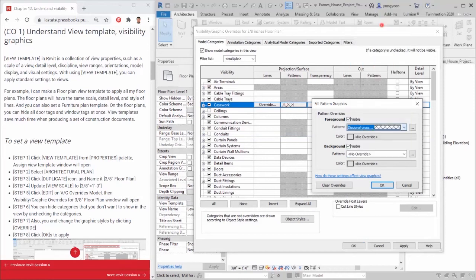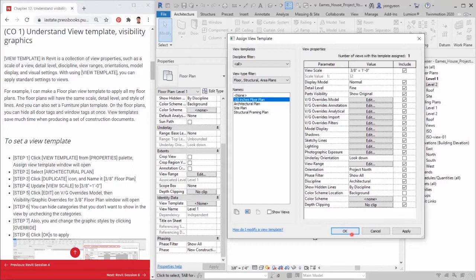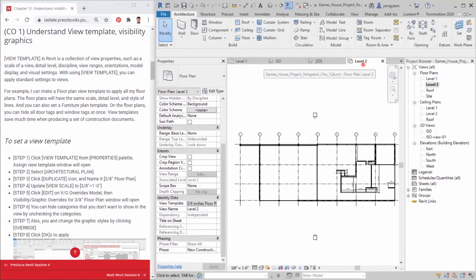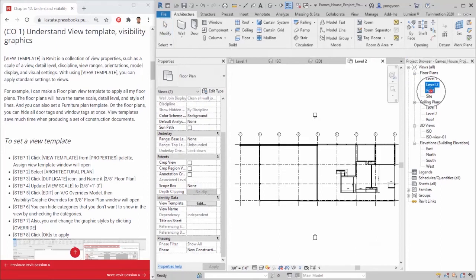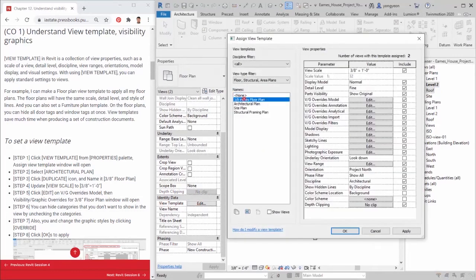Second, to apply the view template to other views. Step 1. Select a view or multiple views from the project browser. Step 2. Click View Template from the Properties palette. Step 3. Select the view template you made for the selected views. Step 4. Click OK to apply.